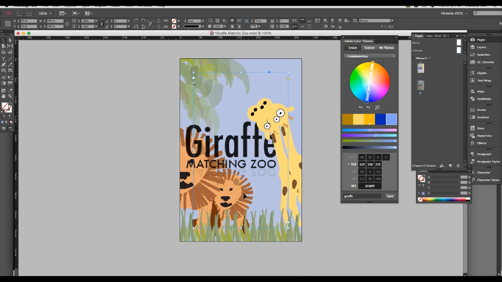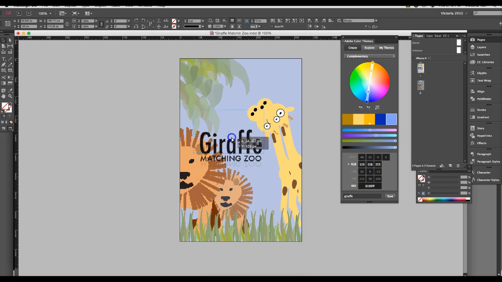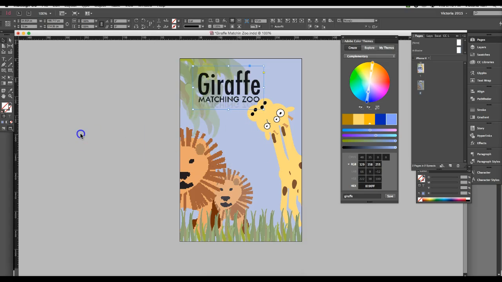I'm trying to get a hold of my little lion there and change the opacity to that one so it's a little lighter in the background. There. And now I have Giraffe Matching Zoo in pairs, and I'm reducing the size of my title, and I'm going to put it up here. And now I have a different layout.